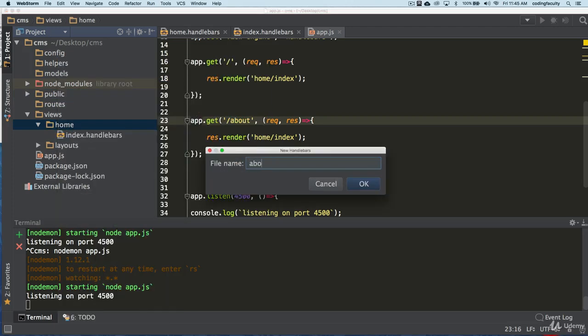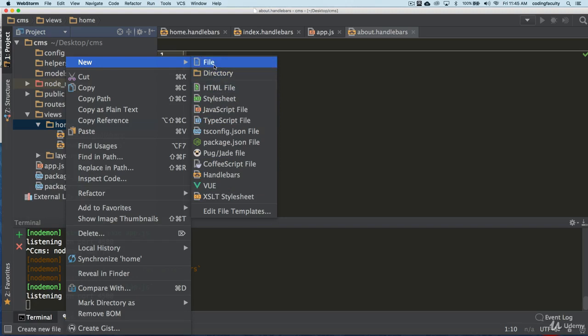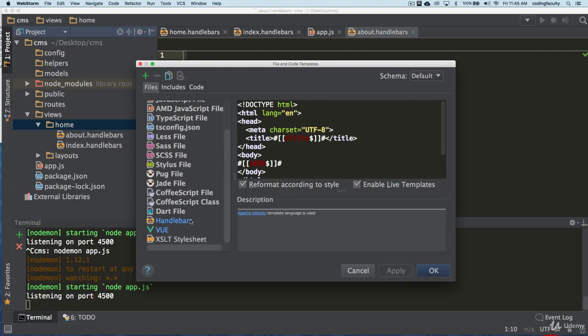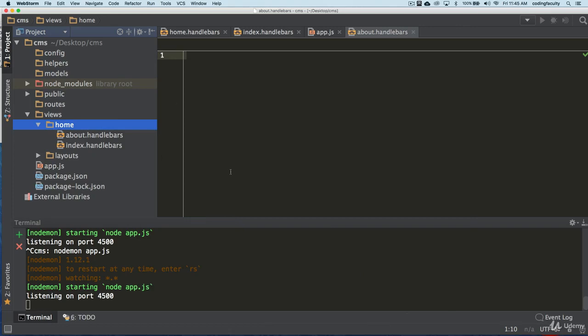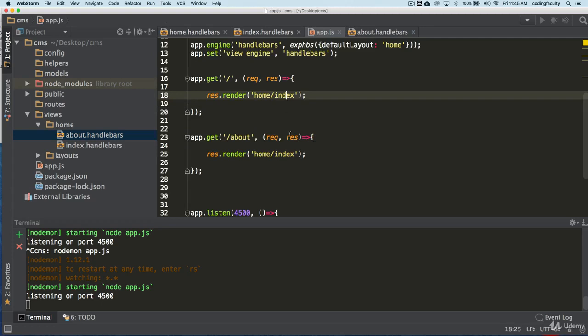So about.handlebars. I've got this little live template that adds my extension every time I want to create a new file. I've got different extensions here, so we can edit file templates here, and that's how I was able to use handlebars in this IDE. Anyway, let's create an h1 here and call it About. And if we go back to app.js, make sure that it renders home/about.